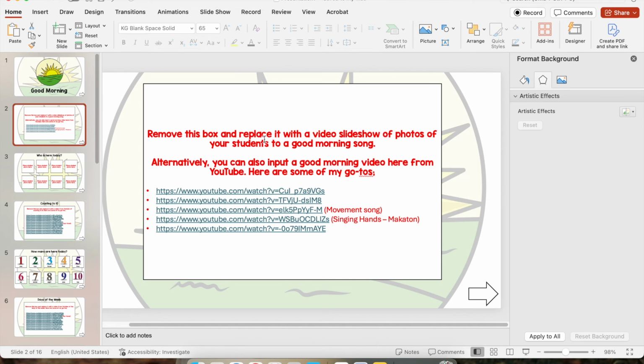But yeah, it can take like 2 minutes on iMovie. Just drop a bunch of the photos in, add a good morning song, and then I insert that as a video into here. It takes away the need to rely on the internet just in case you have a morning where the internet is down in your school or anything like that. So that is usually a really nice way to start the day.